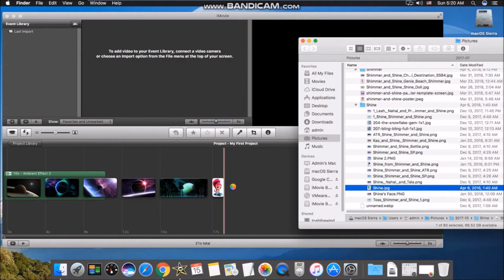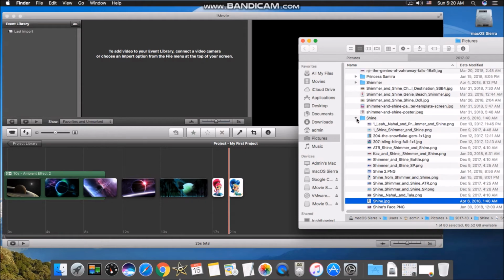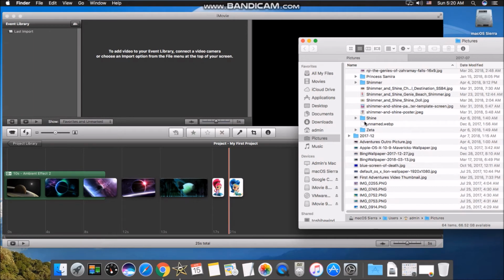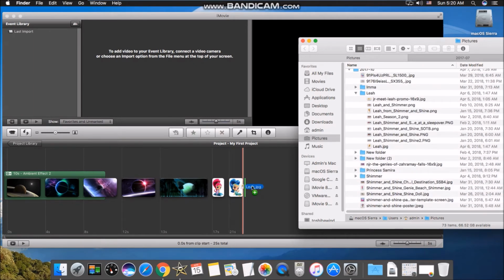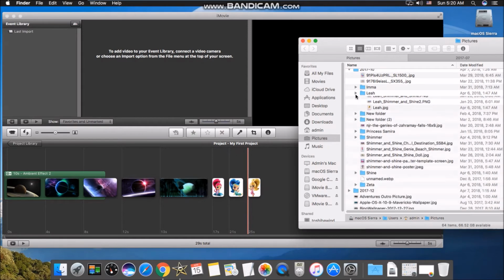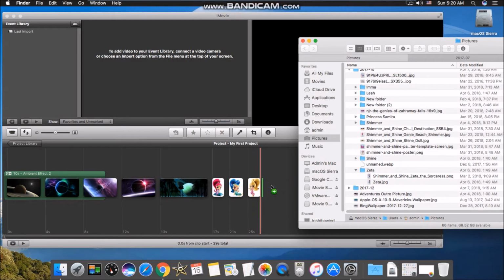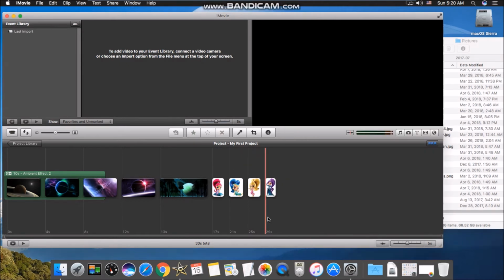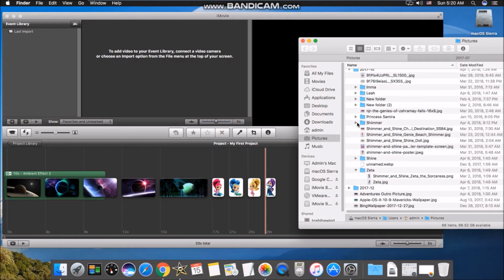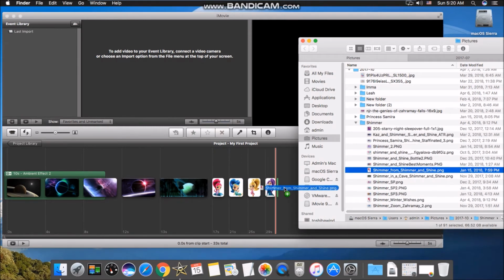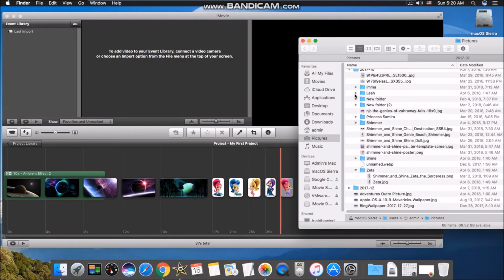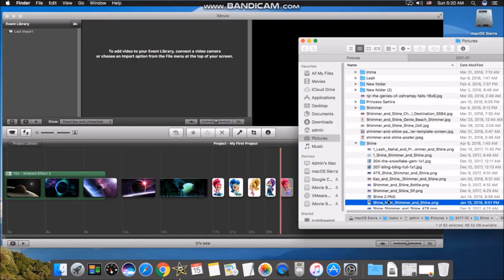Now we'll add Shine. So, demonstrating it, and let's do Leah. There she is, and let's just do Zeta, which is right there. See. Let's do this. It's getting pretty good. See that?